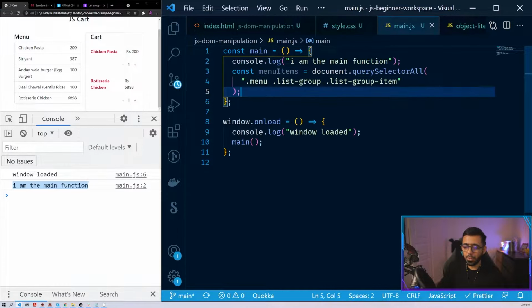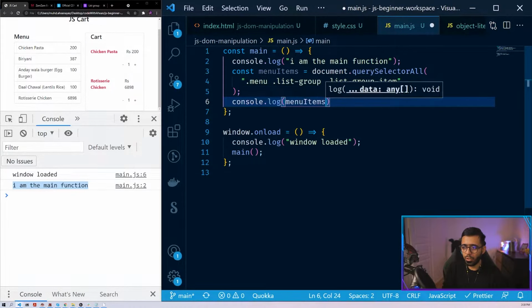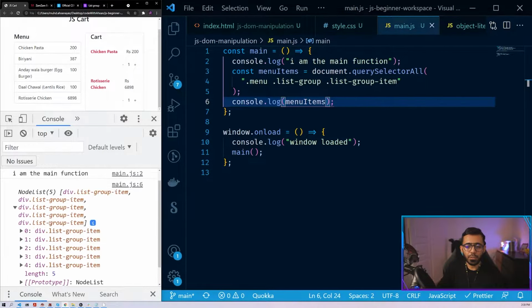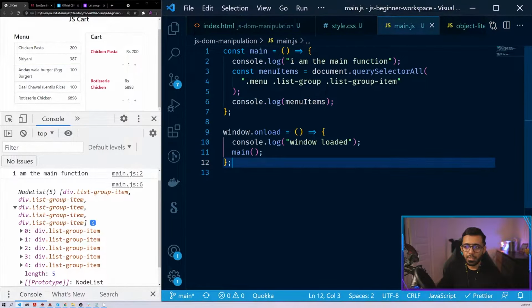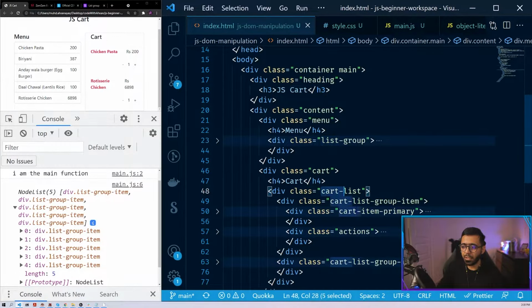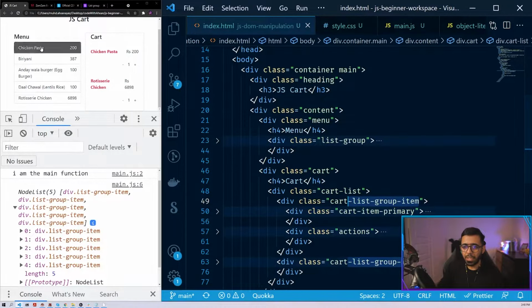And then we are going to console log this. So we say console.log menu items. And if I refresh now, you see that we get all of these elements, all the list groups. Okay. Similarly, we can get the other elements as well, which is the cart items. So we get the cart list and cart list group items, but I'm not going to go there so far. We just got these elements. How do we apply a click handler to this element?